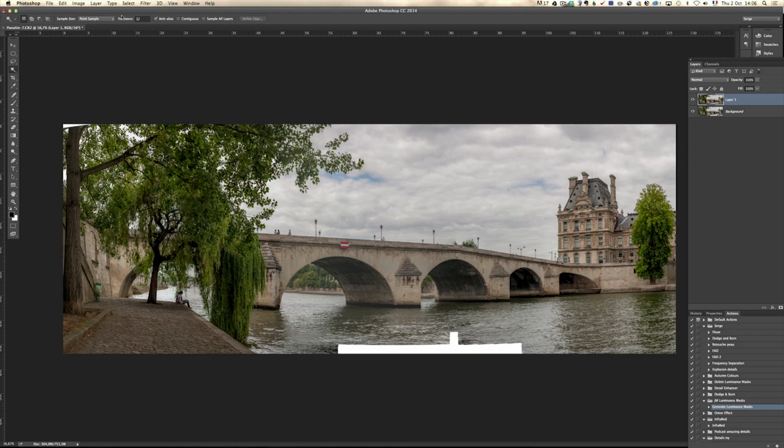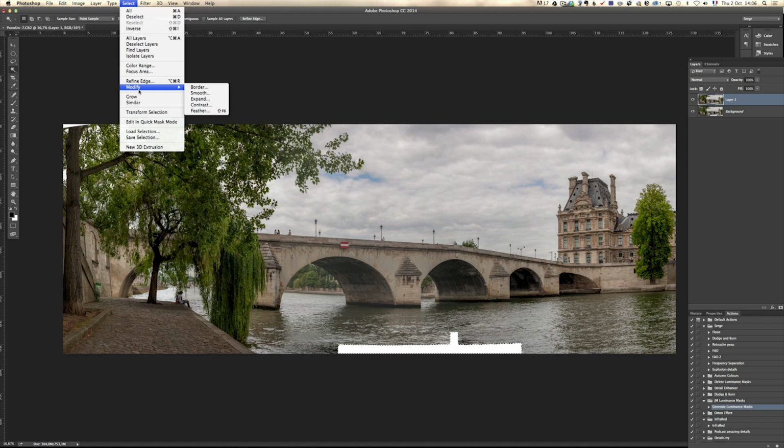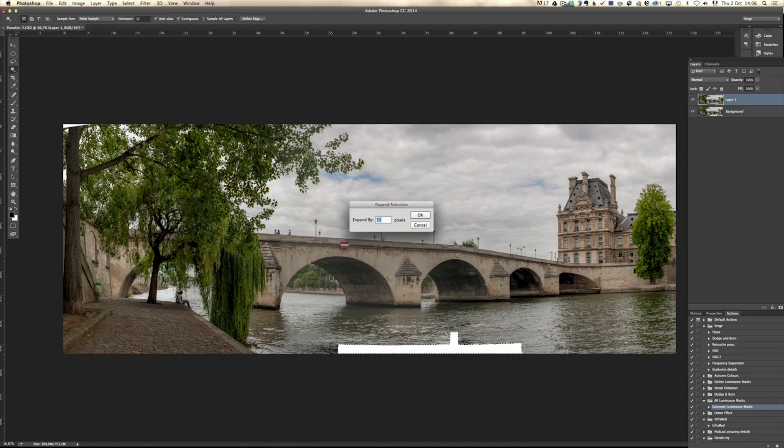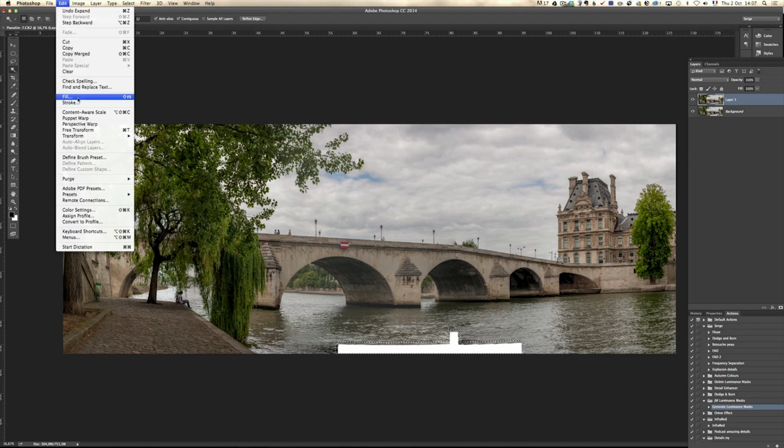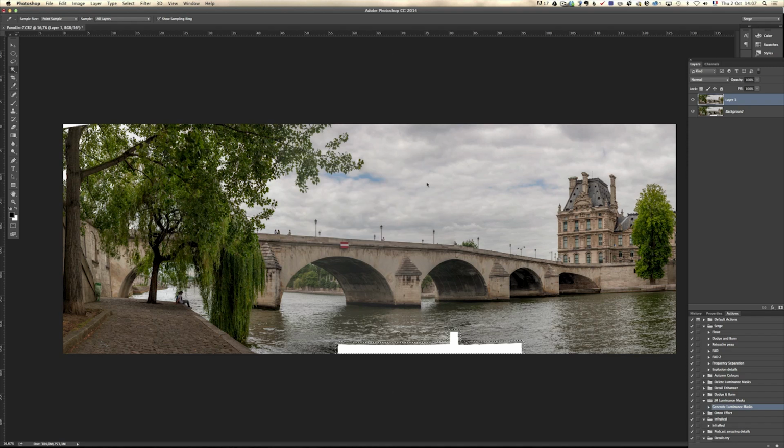So I'm going to press Command D. I'm going to turn contiguous on and just click here. It's only selecting this corner. Okay, and I'm going to deal with that first. I'm going to go to select, modify, expand. I want to expand this at least 50 pixels, so I'm making a much bigger selection, and then I'm going to go to edit, fill, content aware. See what's going to happen.